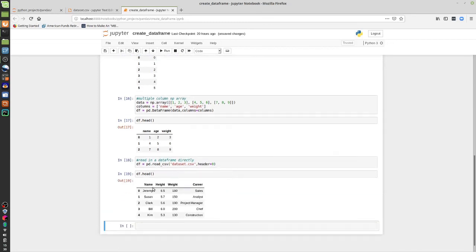What that shows you is you have your indexes here on the left. You have the names of each of these people. You have the height of each of these people. You have the weight of each of these people and the career of each of these people. This is incredibly useful. I'm going to show another video on actually how to index these things.